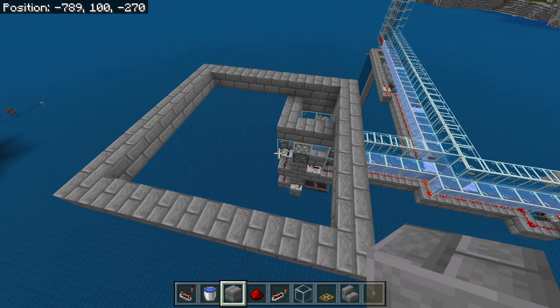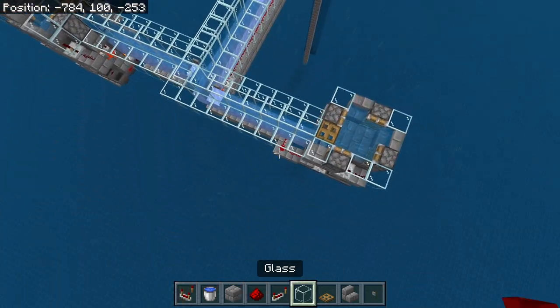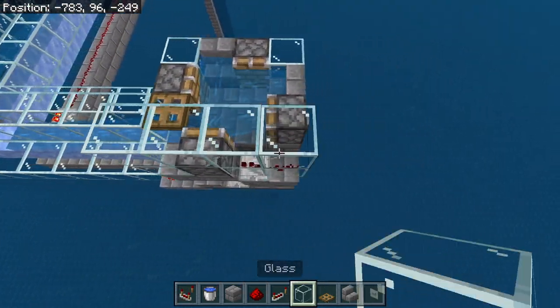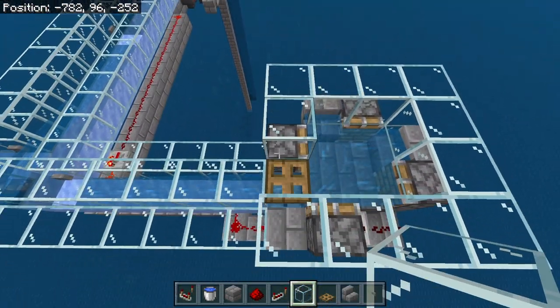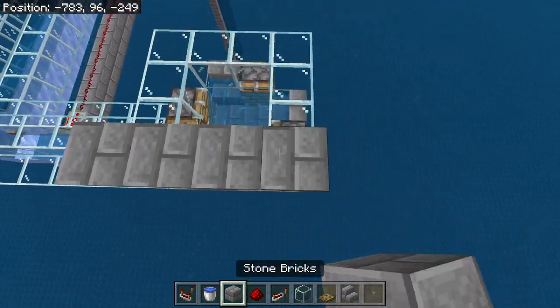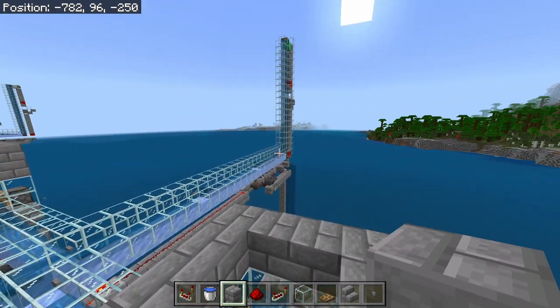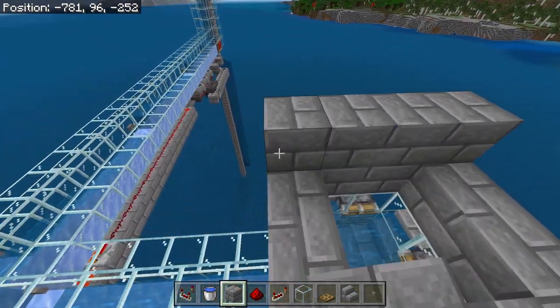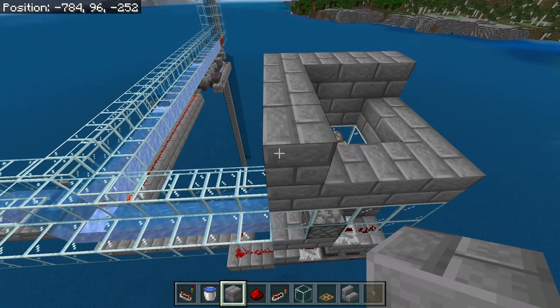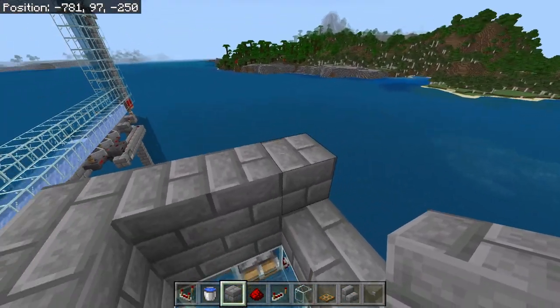We're going to do the exact same thing on the other side here. So we're going to do a glass ring going all the way around, a solid block ring going all the way around. On the side with the other trident killer and the AFK area, we're going to raise that wall up just like this. We're going to build this out by 10 going this direction total.